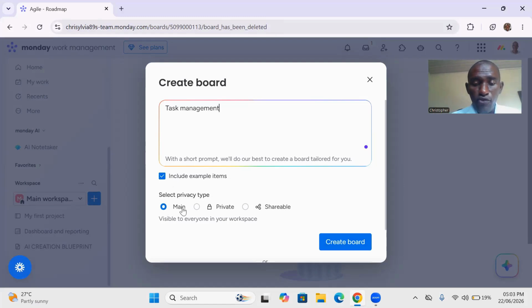Like this is main. If you leave it at main, it means everyone in your monday.com and everyone that is connected to your monday.com can see that board and everything that is on the board. But if you keep it on private, there's another type of board called private. That means you have to pick the people you want to be able to access the information on that board. So it's not available for everybody on the platform.